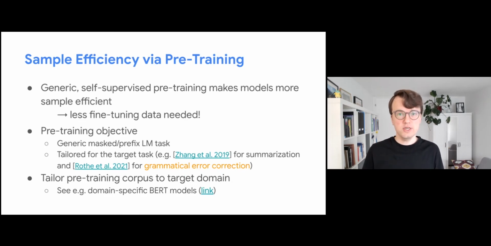Another way to tailor your pre-training is that you can use one of the standard tasks like the masked language modeling task, but you can tailor the pre-training corpus you apply this unsupervised or self-supervised pre-training on. For instance, there are a wide number of different pre-trained BERT models that have been pre-trained on some domain-specific data. For example, you might have a patient BERT model trained on patient records, which will be useful then for some medical purposes.